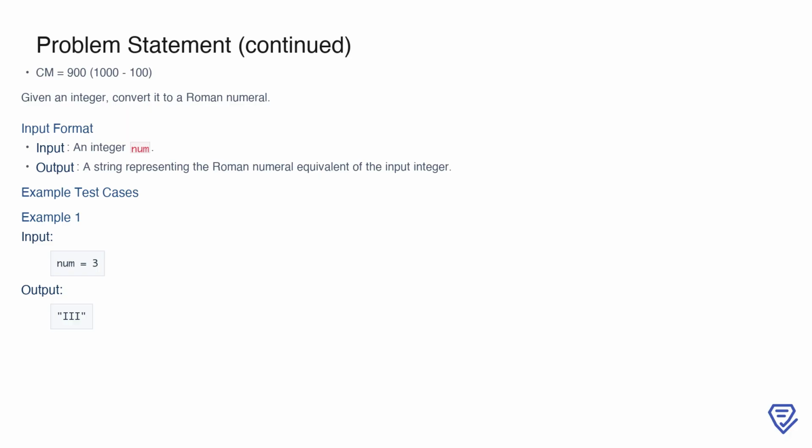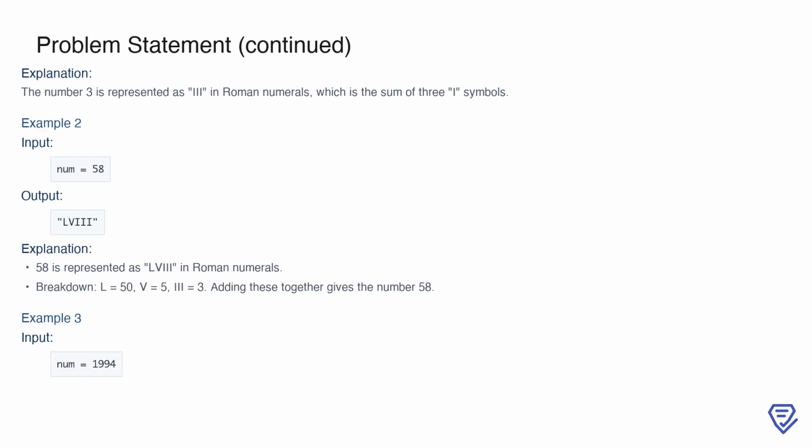Now, the task is to implement a solution that takes an integer as input and outputs its Roman numeral equivalent. The input will be an integer variable named number, and the output will be a string that represents the Roman numeral version of that integer. For example, if the input is 3, the output should be III, which is a simple representation using 3 I symbols added together. The number 3 is represented as III in Roman numerals, which is the sum of 3 I symbols.